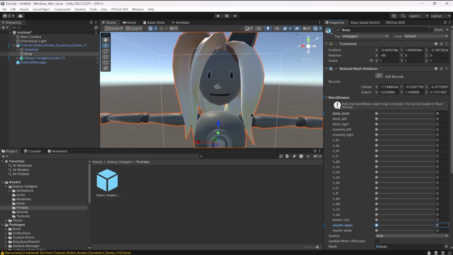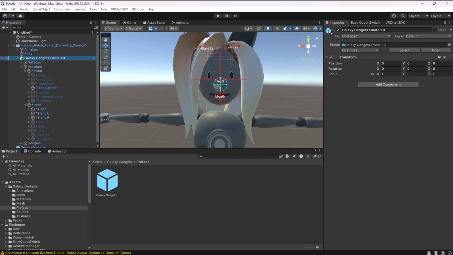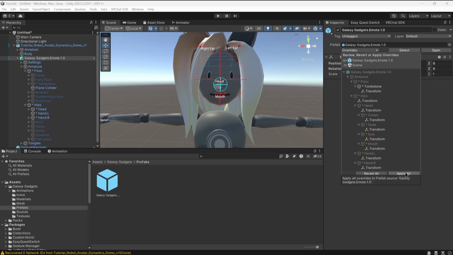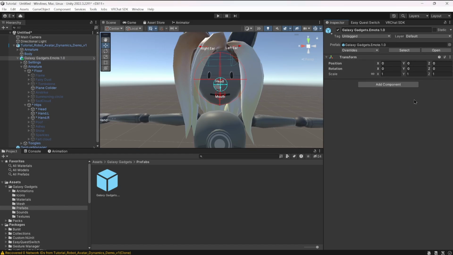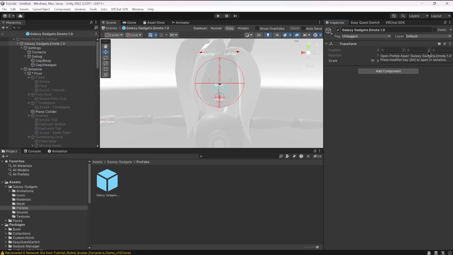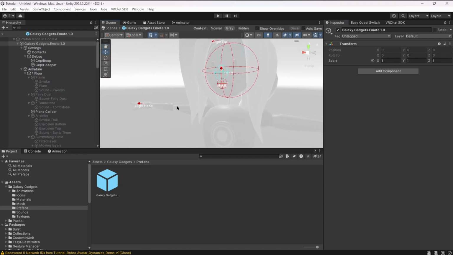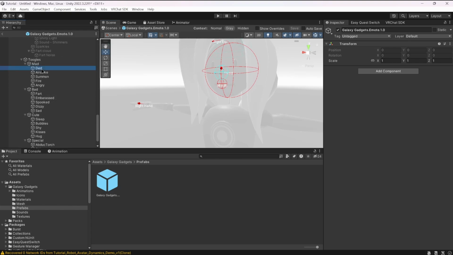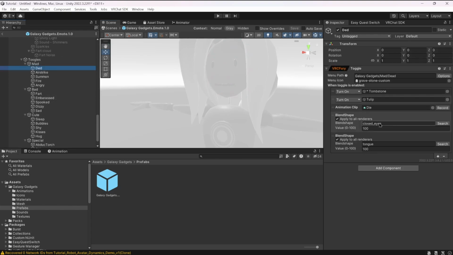So what we will do is go back into the Galaxy Gadget thing. Click on it. We will apply all the transform we did because we will open it. So apply all transform. Open the back, and we go into the toggles at the end. So we click on the dead, and you see there's closed eyes and tongue. That's not the one we have.